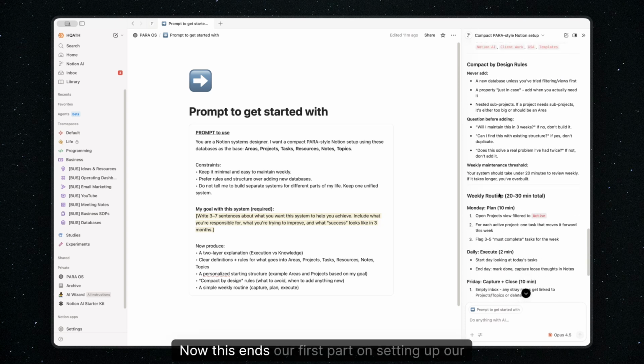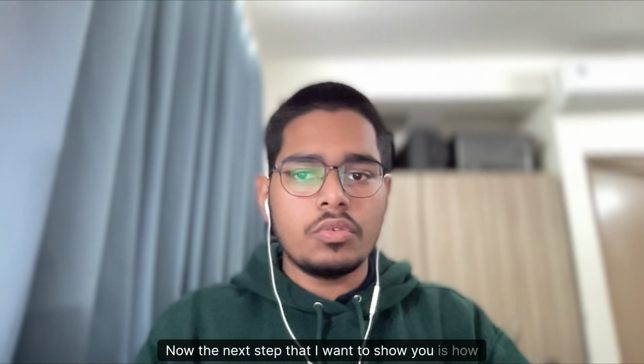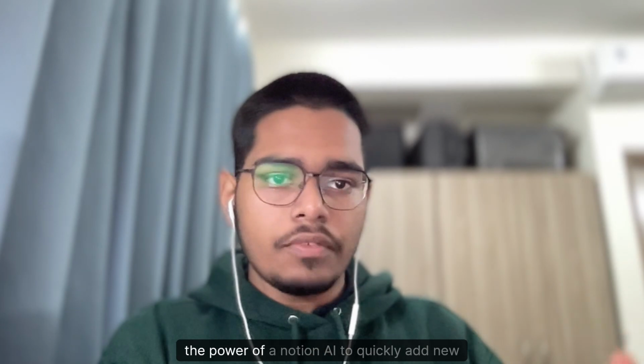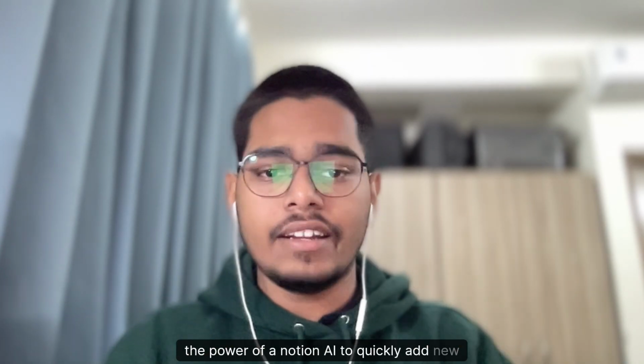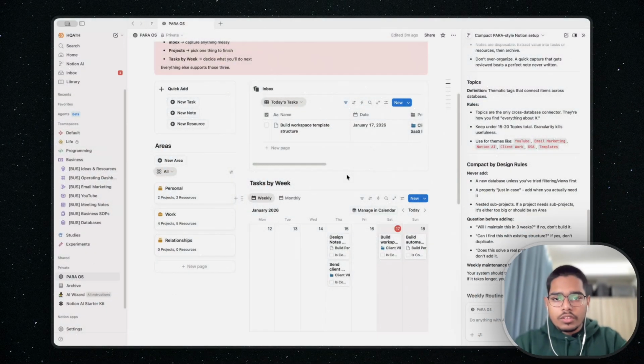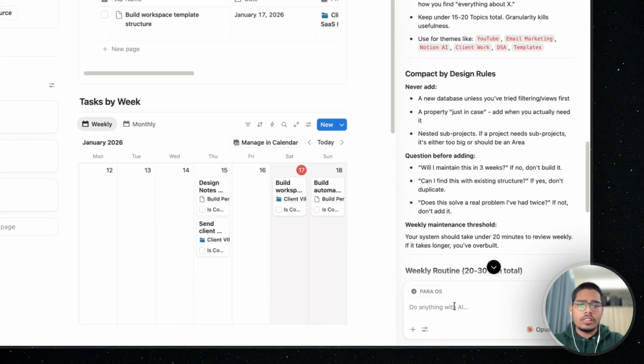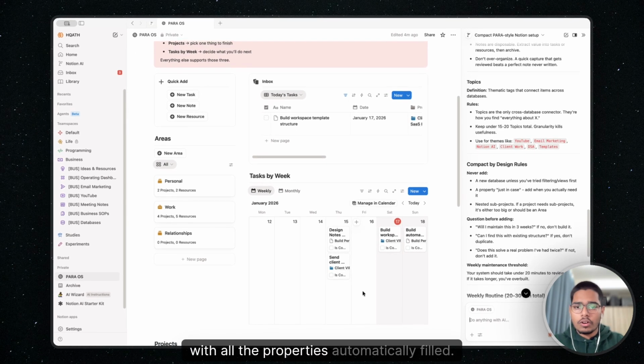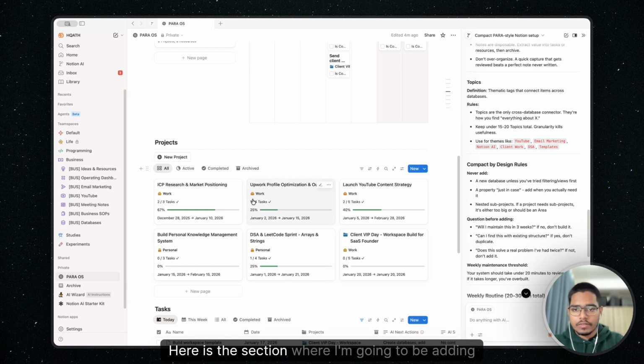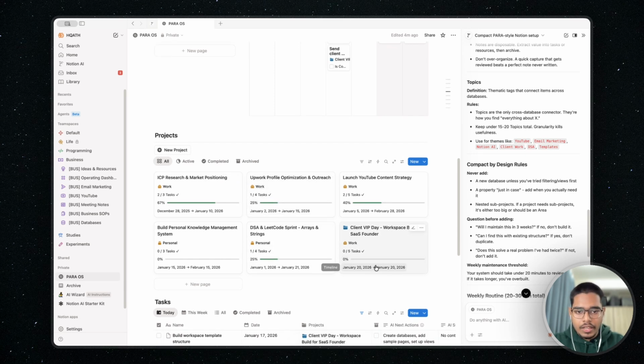Now, this ends our first part on setting up our Notion system to our needs. The next step that I want to show you is how you can use the power of Notion AI to quickly add new things. Let me show you. For example, I'm trying to create a new YouTube video with all the properties automatically filled. Here is the section where I'm going to be adding new projects.